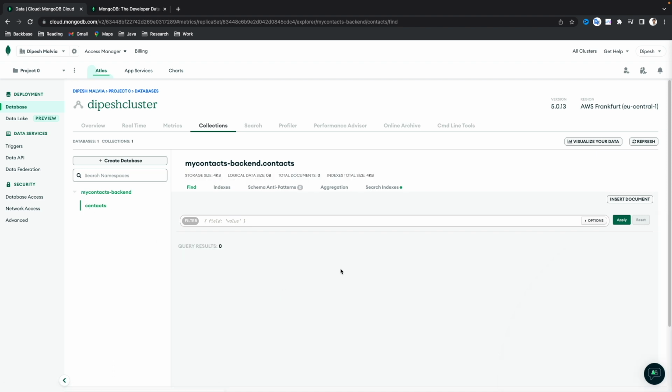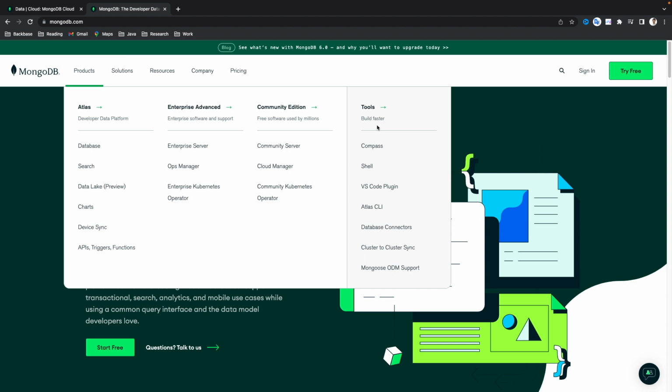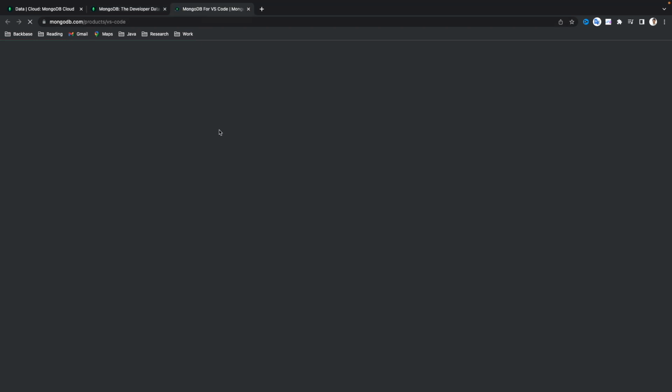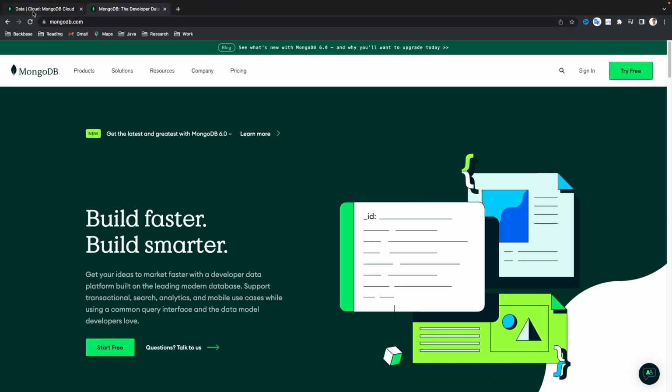All right, so now we have created the database, and we also have the contacts collection. Now if we want to connect our database, we can go to this, and we have different solutions here. We can use the Compass, Shell, or VS Code plugin. I have a VS Code plugin. If I click on it, we can download the VS Code plugin from here, and once you have it, we can open it in your Visual Studio Code.